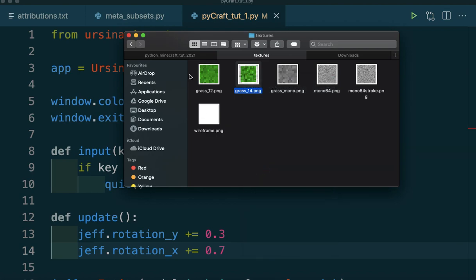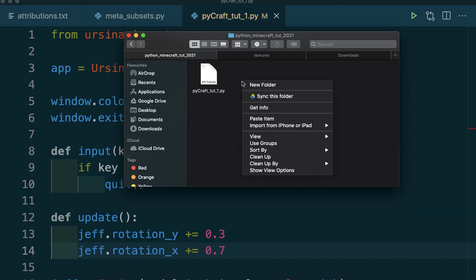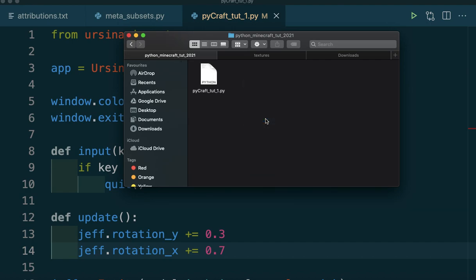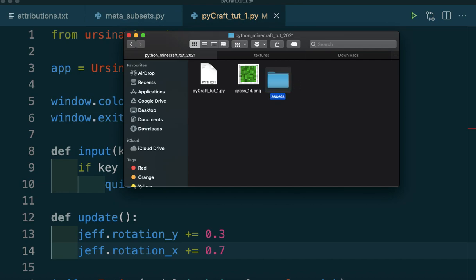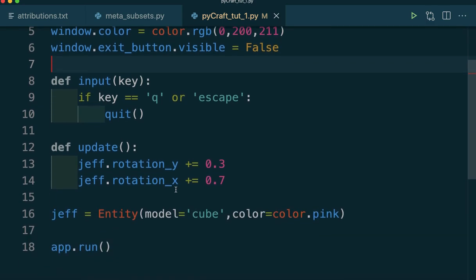So let's just copy that, go into my folder, so where my code is, and as long as they're in the same folder, or if there's another folder, I'll just make one now, and I'll just call that assets. As long as this folder is in the same place as where your code is, the Ursina engine will be able to find your textures and your other assets like models and sounds. So Ursina works really nicely for things like that.